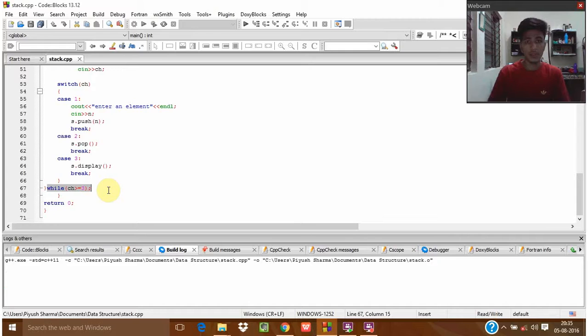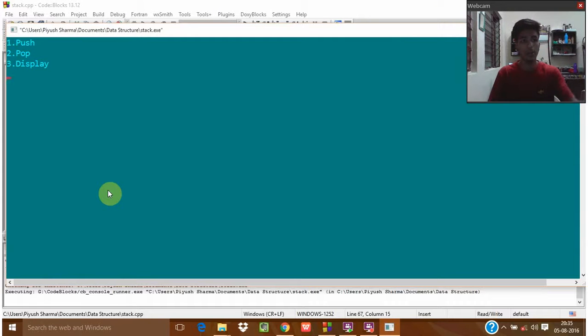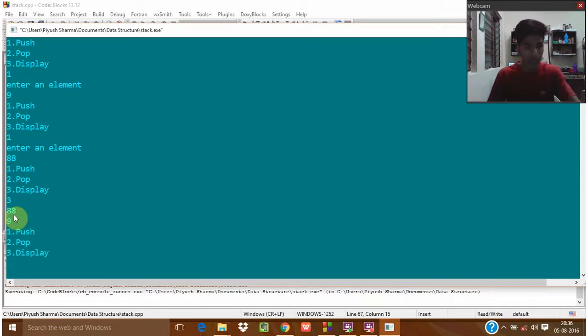We'll take the output of this. Okay, the options are push, pop, display. We'll push a value, enter an element. Let the element be 9. It has been pushed. Again, we'll push a value, enter an element 88. We'll display the values. Here it is showing 9 and 88. It's correct. The program we have given is correct.